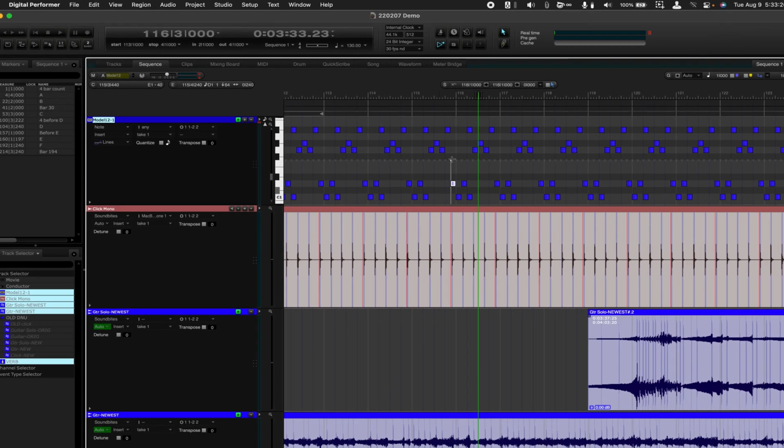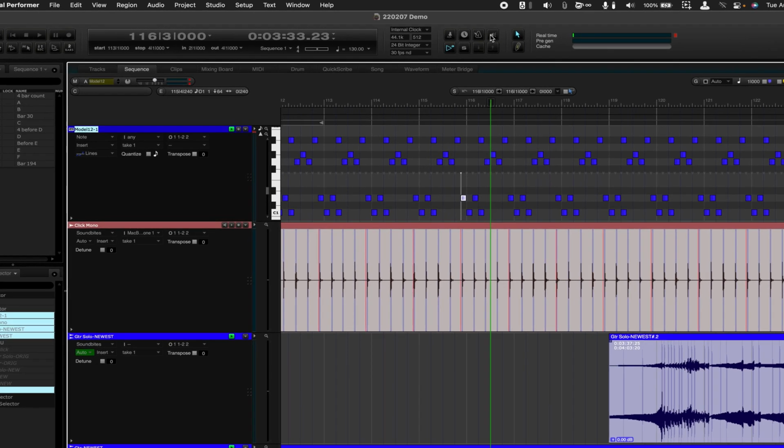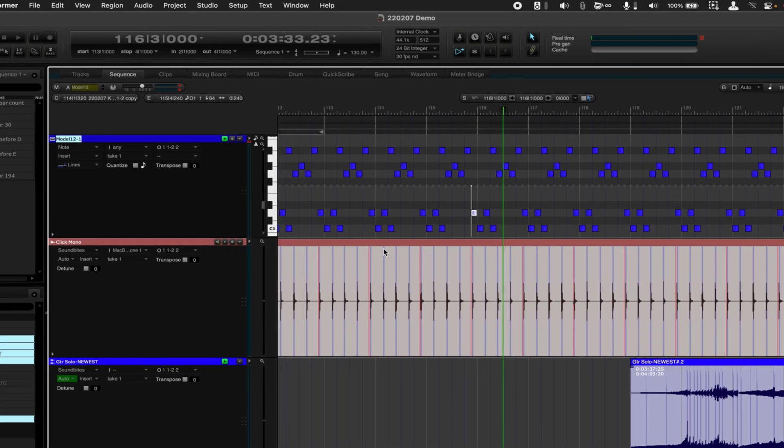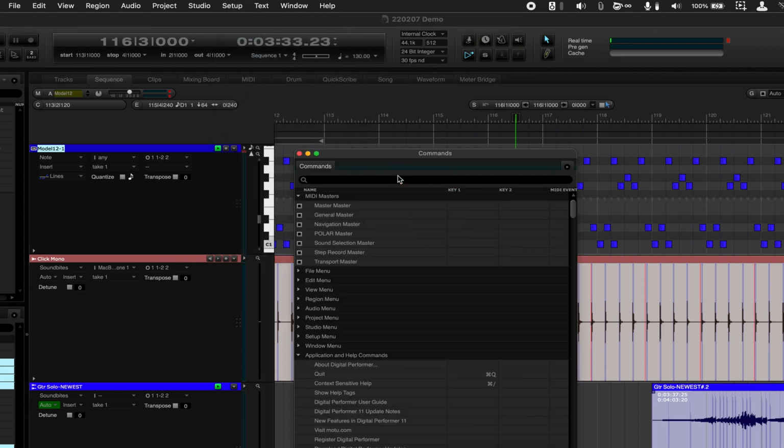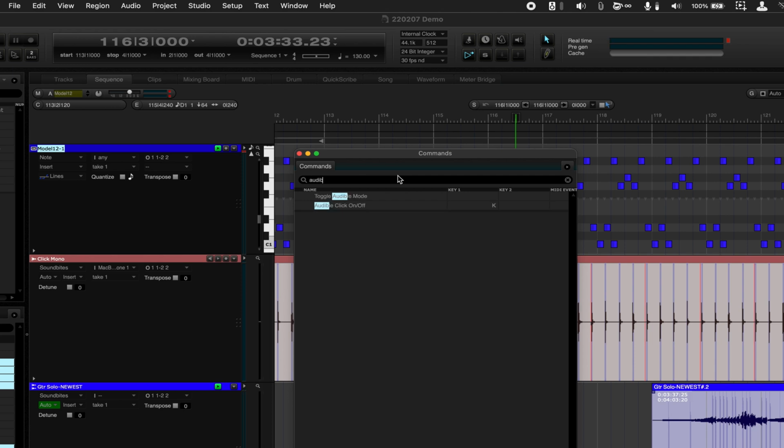So here's a quick tip. If you need to be able to toggle this a lot, and actually it's a pretty cool idea to be able to, you go into Setup Commands and then search for Audible. And you'll see there it is, Toggle Audible Mode. Now, there's no keyboard command set by default, but if I go here, I can set the L key. And that's a great one.